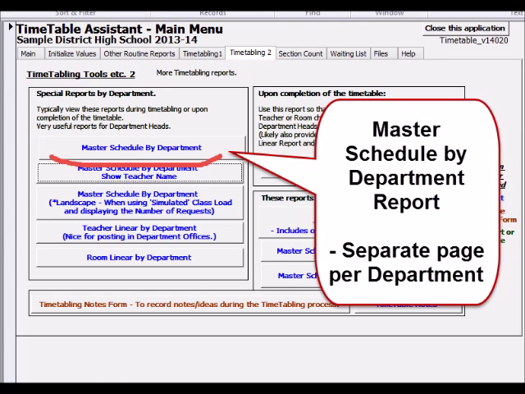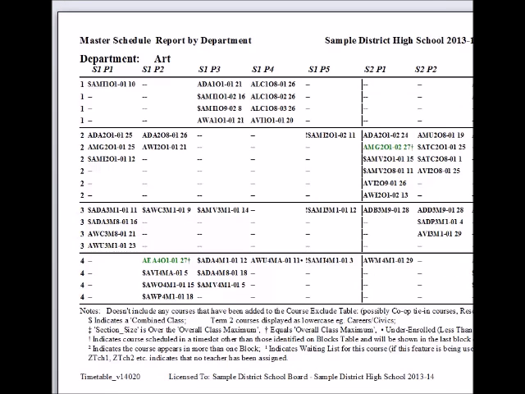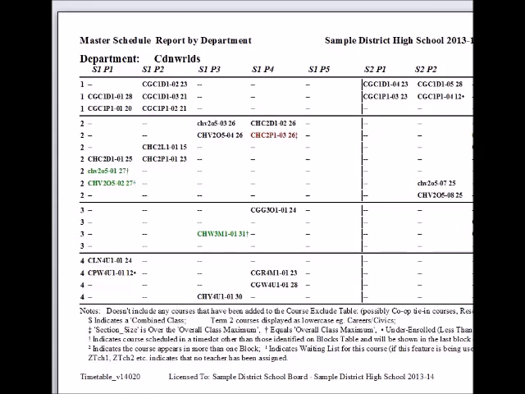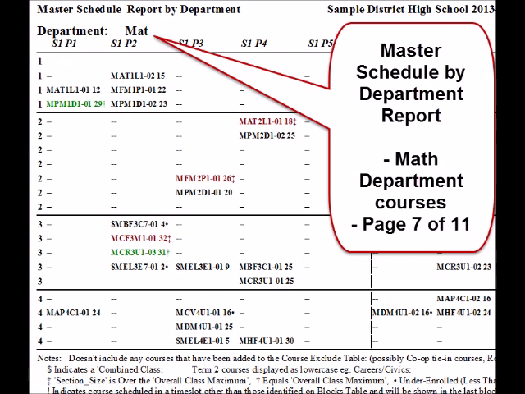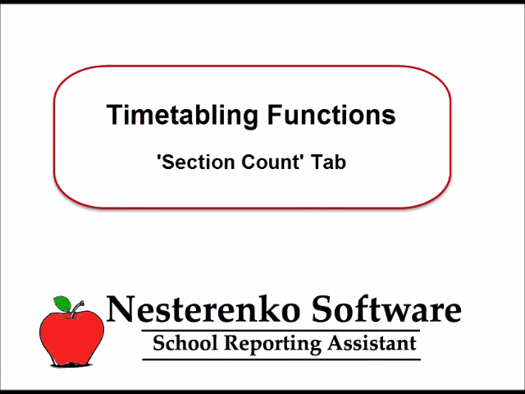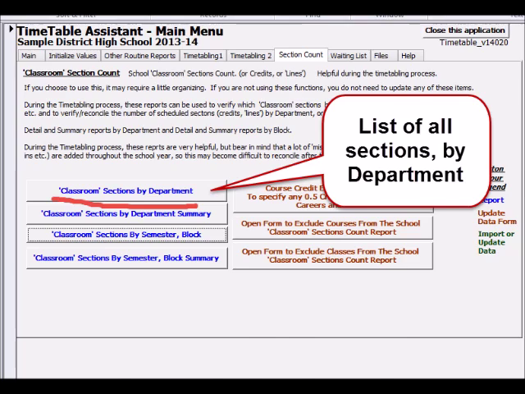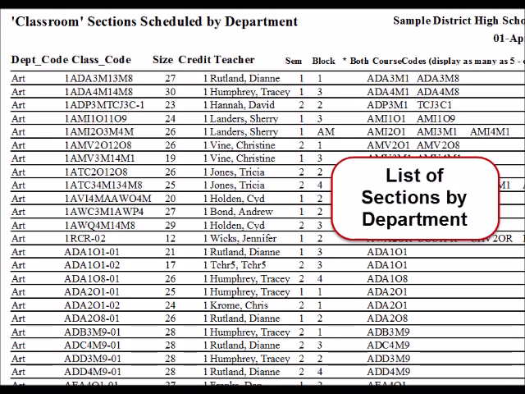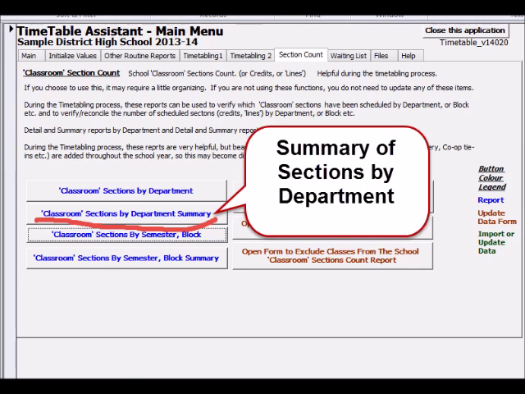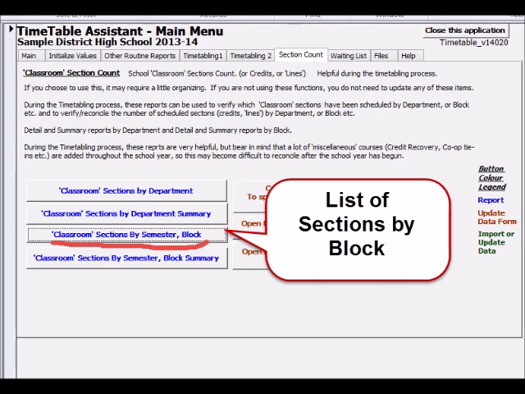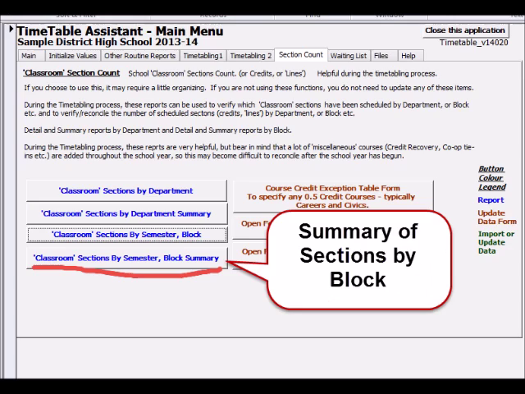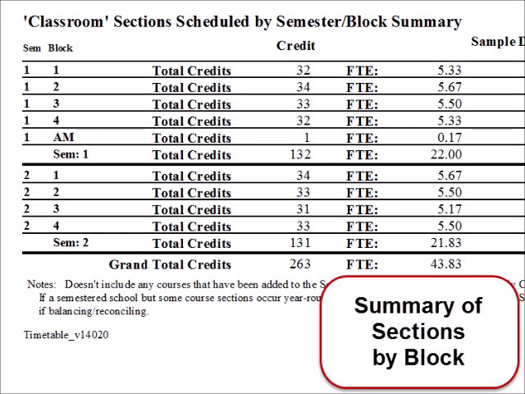The Master Schedule by Department report is very helpful. It shows each department on a separate page. Here we see the various departments. And here is the Math department. The Section Count tab has some reports that can be helpful on occasion. Here you can view detail and summary reports by department and by block, which show sections actually loaded into the master schedule. Very handy for verifying which sections are loaded or possibly searching to find the section that you haven't loaded.